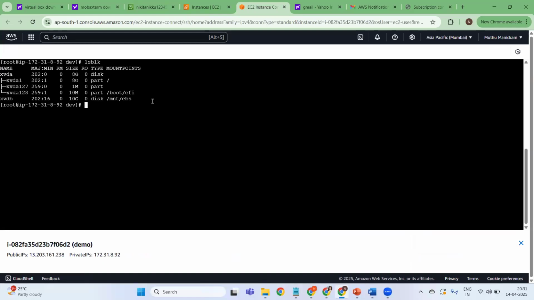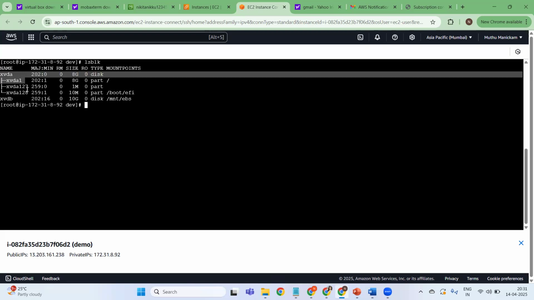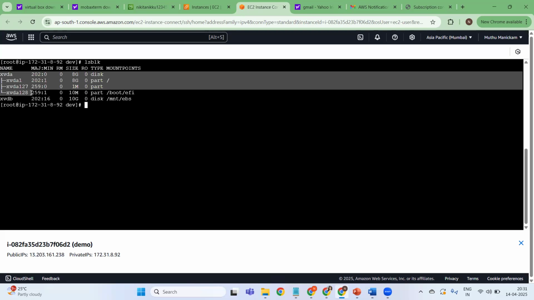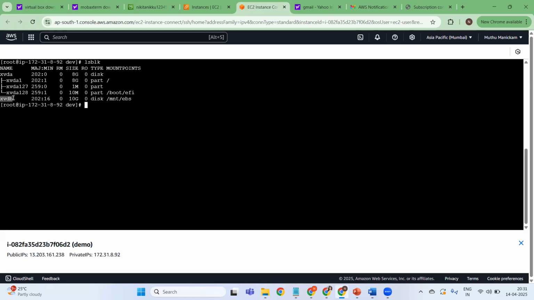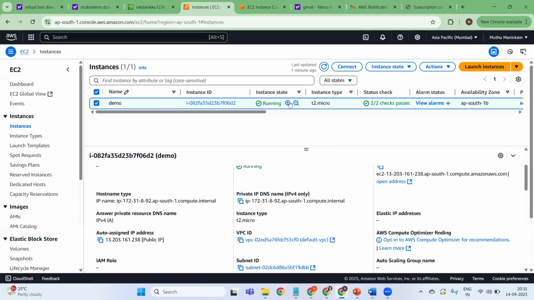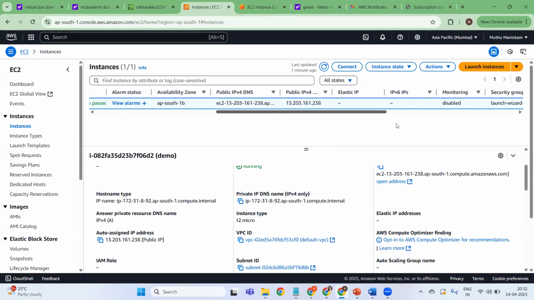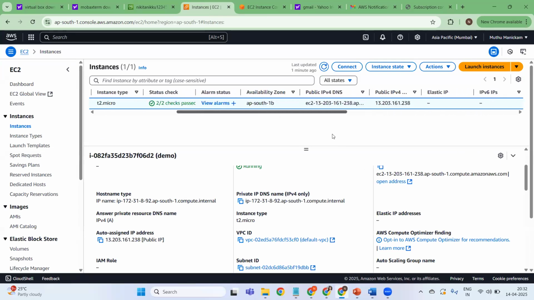you have to run the command lsblk. This will simply show you all the volumes, just like in Windows you have C drive, D drive. Just assume that this is the root volume, so this is your C drive. It has its file system. Just like that, this is xvdb, one particular file system, and here the mount point I have given is /mnt/ebs. Instead of this, you can provide the particular path which it has provided here, right?